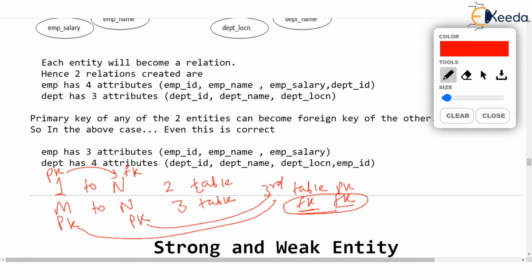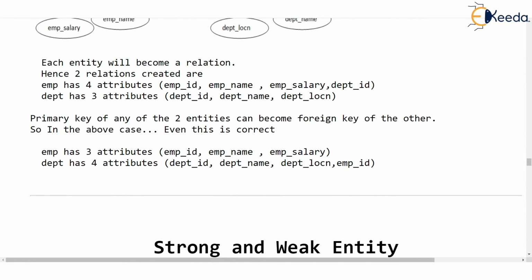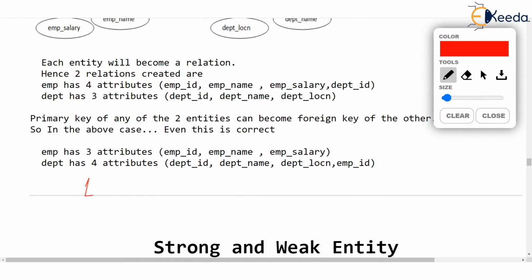And what about one-to-one relation? About one-to-one relation, please try to understand. Of course, there will again be two tables created in one-to-one, and the primary key of any side can become the foreign key of the other side. It can be the other way around also.